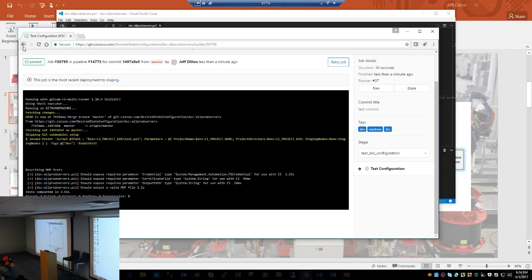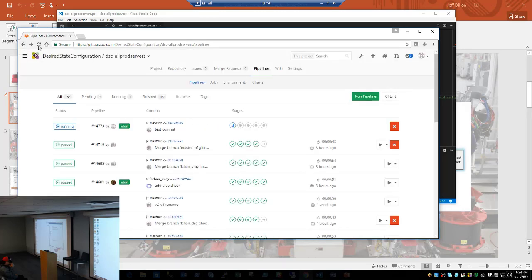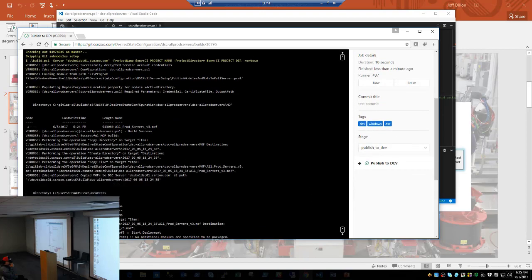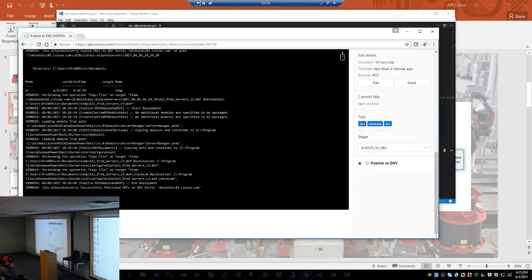Back out one there. MOF was successful. Let's see if this updated. This usually goes pretty fast. Yep, published to dev. Our dev machine accepted this. It deployed the configuration. Build successful.